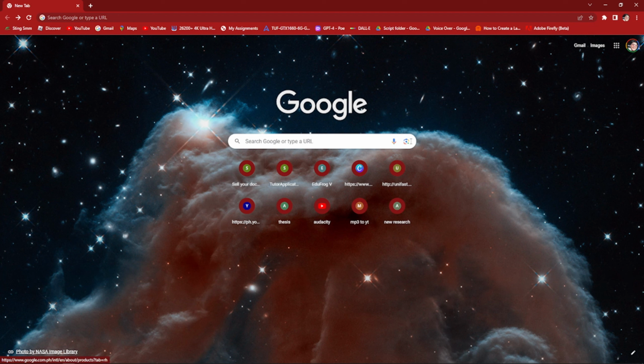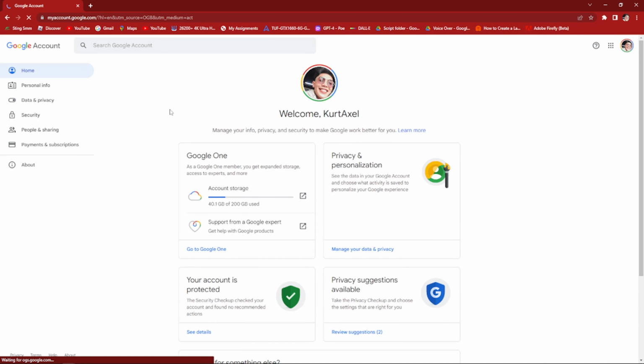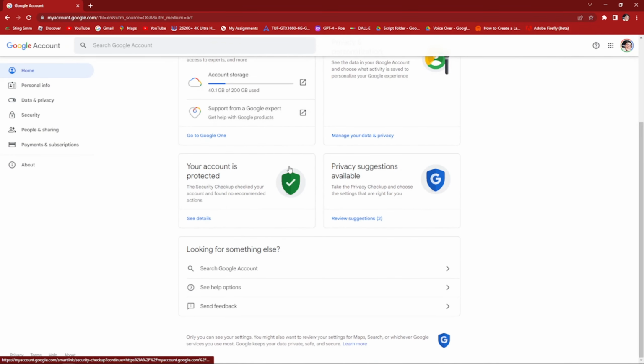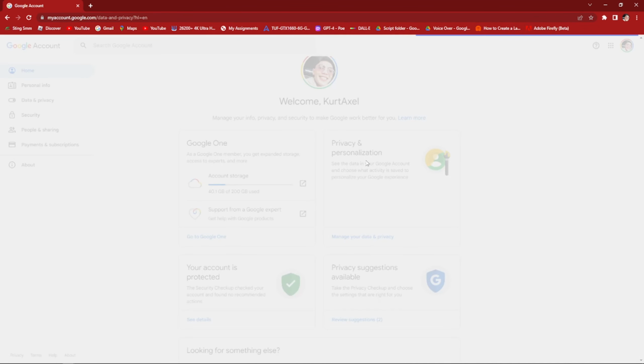So here, as you can see, these are the URLs or the pages or websites that I have added so that I can easily access them when I open my Google Chrome. So let's go to our settings. Let's go to personal info, home, your account, privacy and personalization.